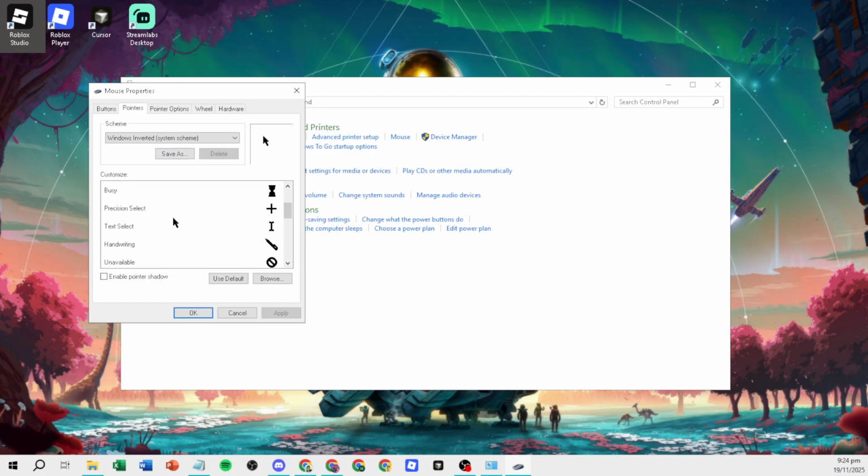In the Pointers tab, you'll see a list of different cursors, but for addressing the white cursor problem, we want to look at the current pointer scheme. You can select a different pointer style, such as a solid black arrow, which tends to be more visible against white or light backgrounds that are often found in Google Docs. This change can make a world of difference when working for extended periods.